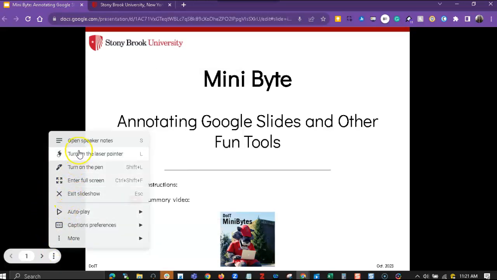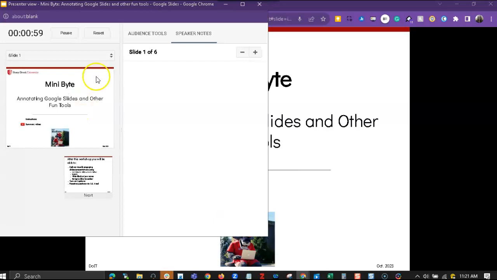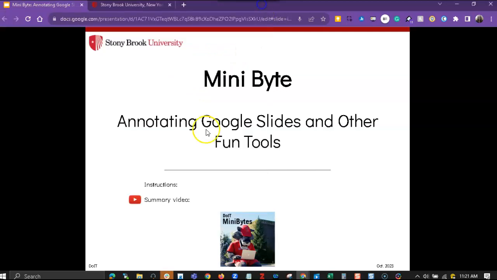If I wanted to turn on my speaker notes, I can click on the three dots and click on Open Speaker Notes or press the letter S on my keyboard. So let me try that. I'm going to press the letter S on my keyboard and then it opens up my speaker notes, which I don't have any, so we'll just close out of that.